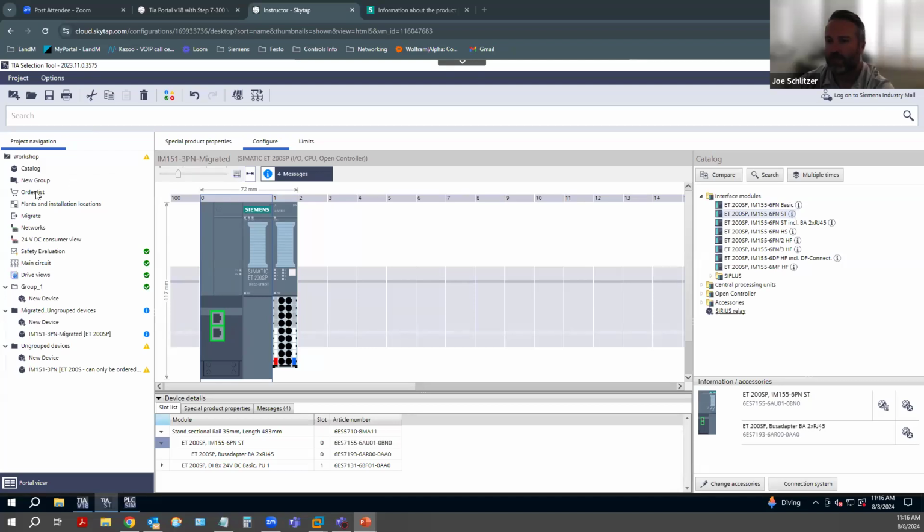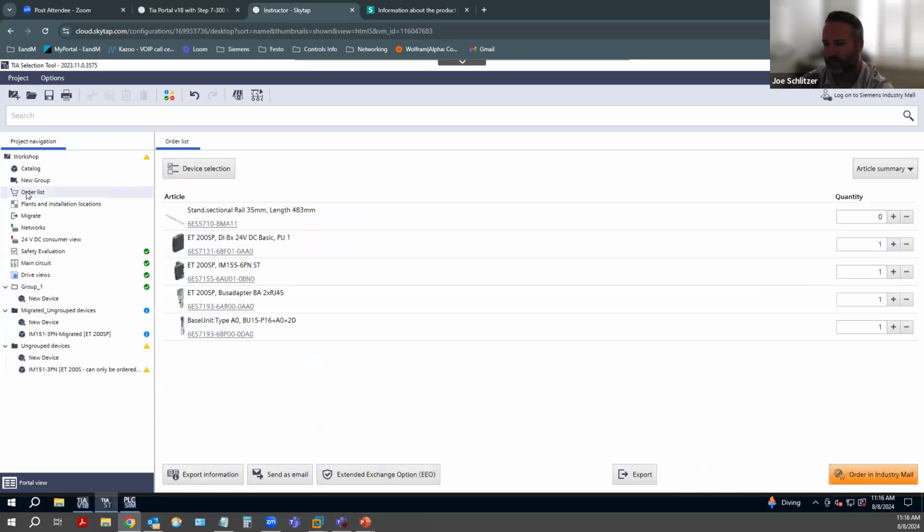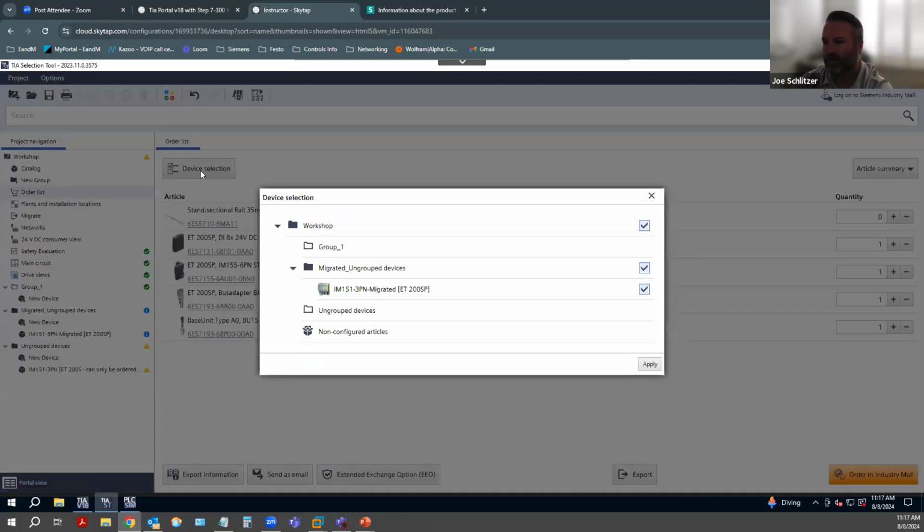So now we're going to go up to our order list here in Project Navigation. And we're going to see all of our components. We want to go to device selection. And we want to make sure to uncheck workshop. And we just want this one right here, IM151-3 PN migrated. Click apply.